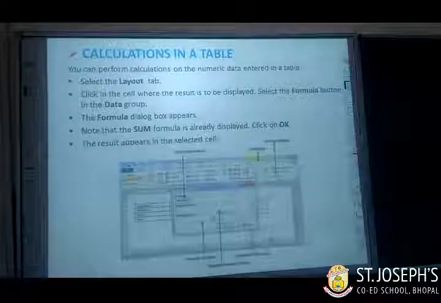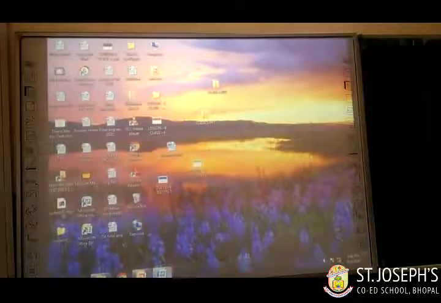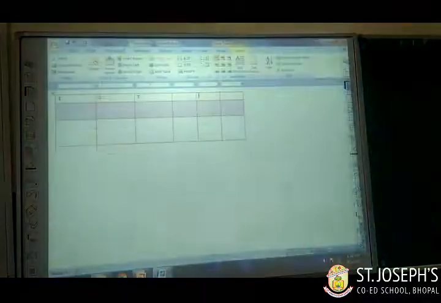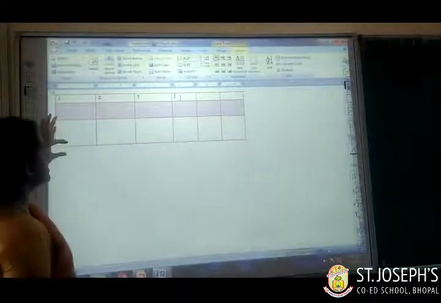Minimize. Back to our table which we have created. Yes. Suppose 1, 2, 7. And here we should get the result, the sum of these three numbers.